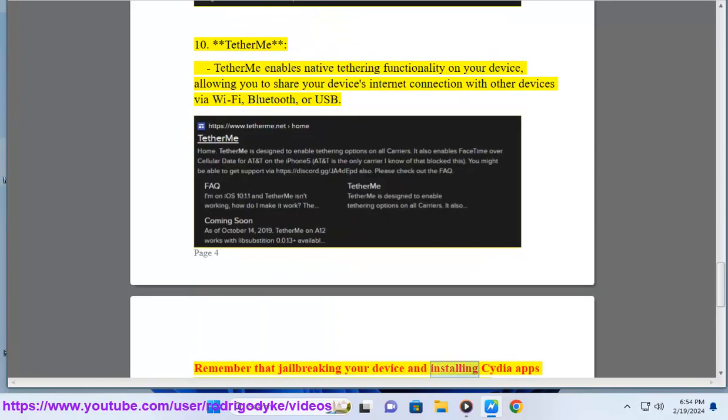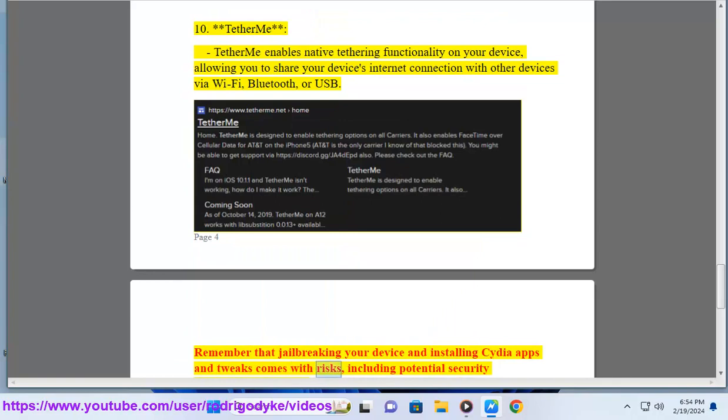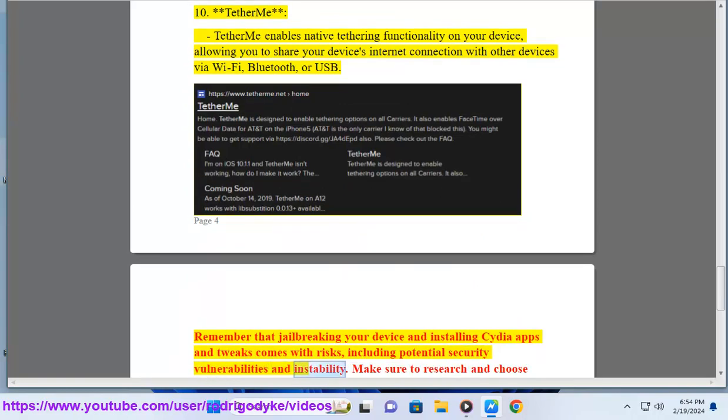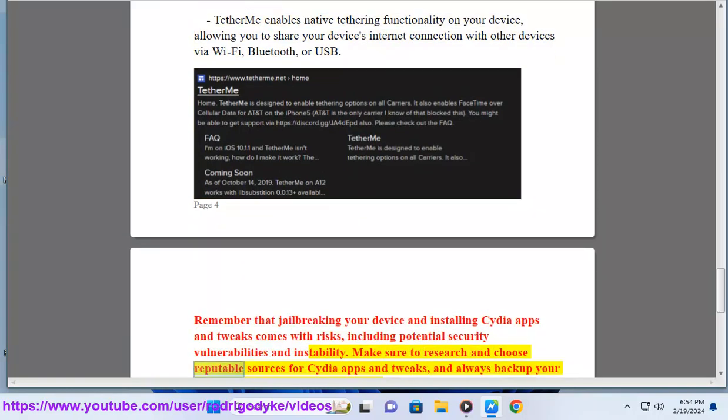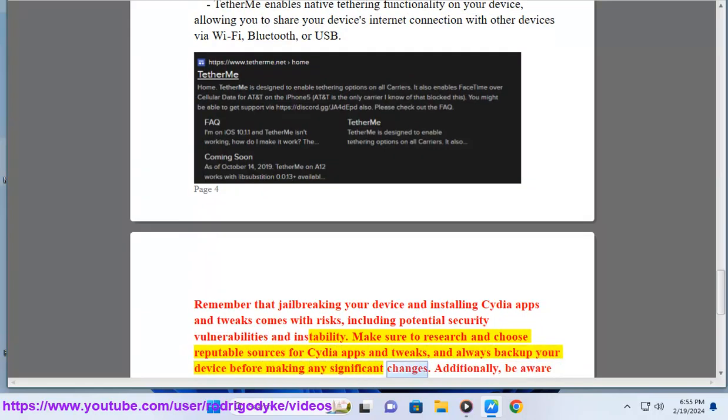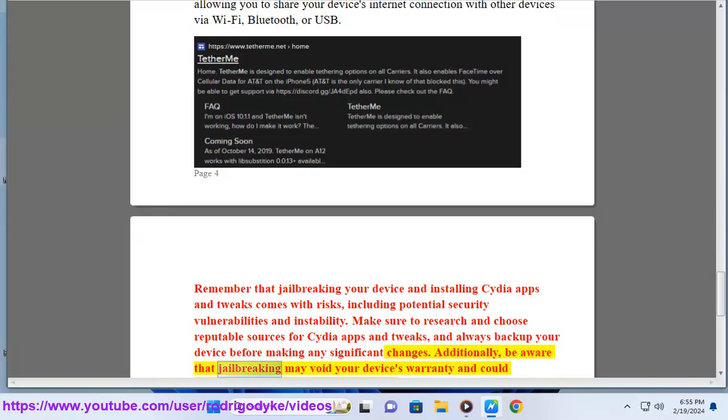Remember that jailbreaking your device and installing Cydia apps and tweaks comes with risks, including potential security vulnerabilities and instability. Make sure to research and choose reputable sources for Cydia apps and tweaks, and always back up your device before making any significant changes.